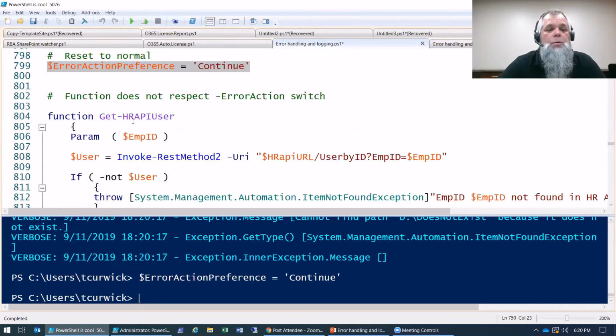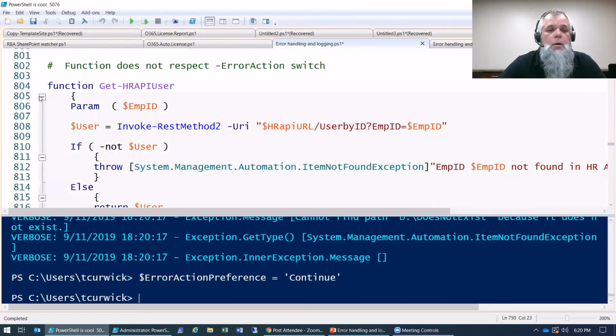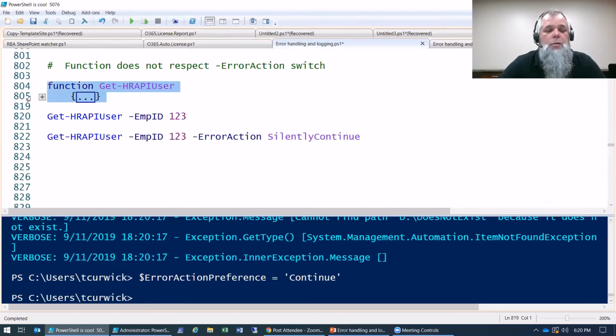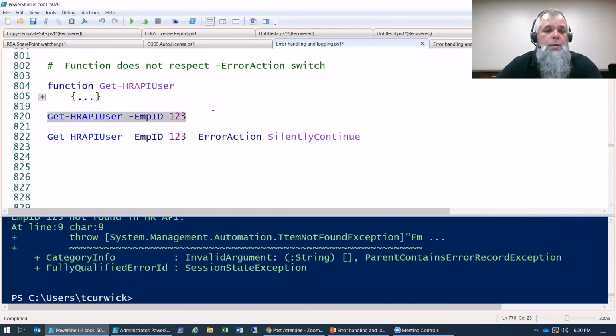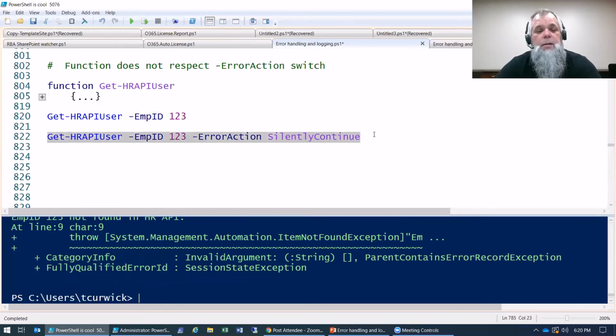With a normal script, by default, if you don't define it that way, your function doesn't respect the error action switch. So if we run this against a display that doesn't exist, it throws an error. And if we put in error action silently continue, it still throws an error because we didn't write the script to handle it. But we have magic at our disposal.